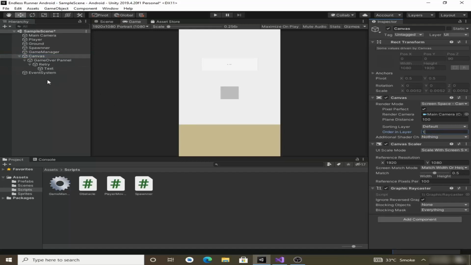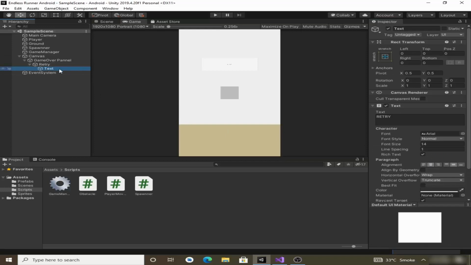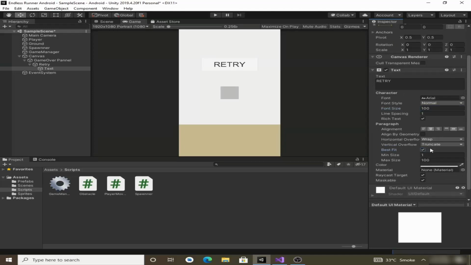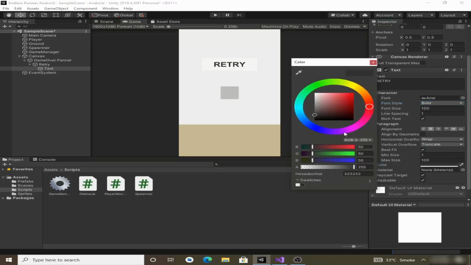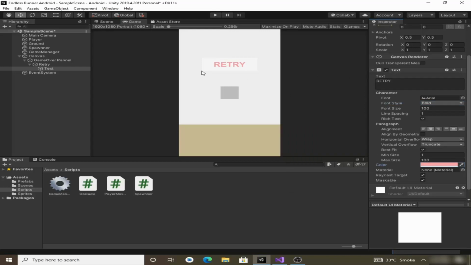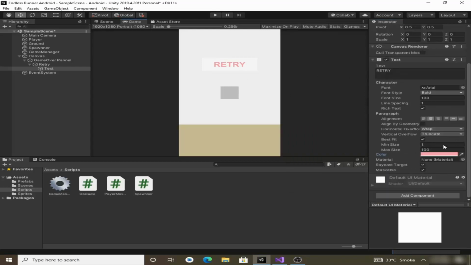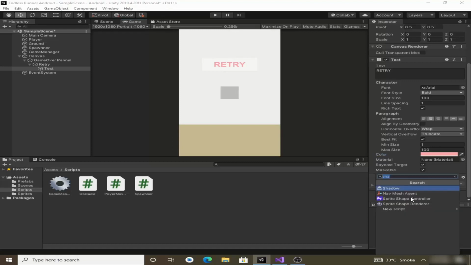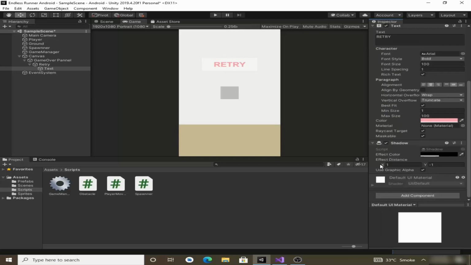Now click on this text and we can change its font size. So let's make it 100. And now click on best fit. We can also make it bold and we will change its color. Now we can also add a shadow to this text. So click on add component and add a shadow, and we can set this effect distance.